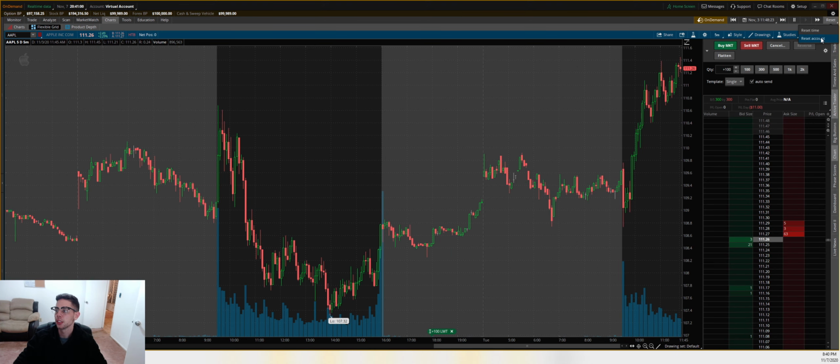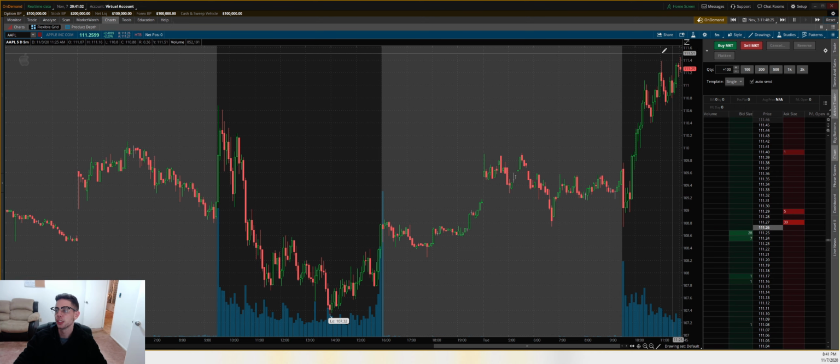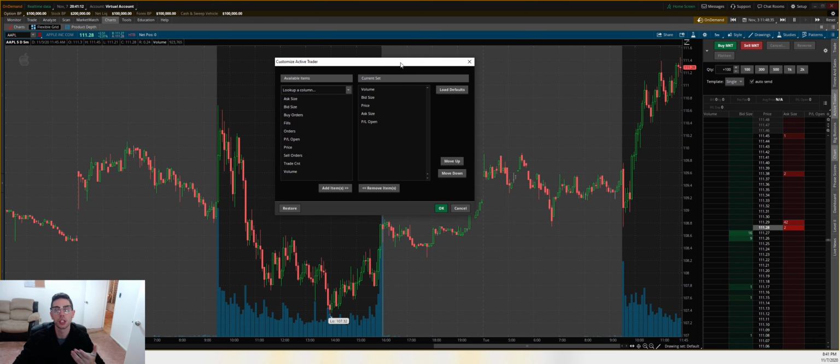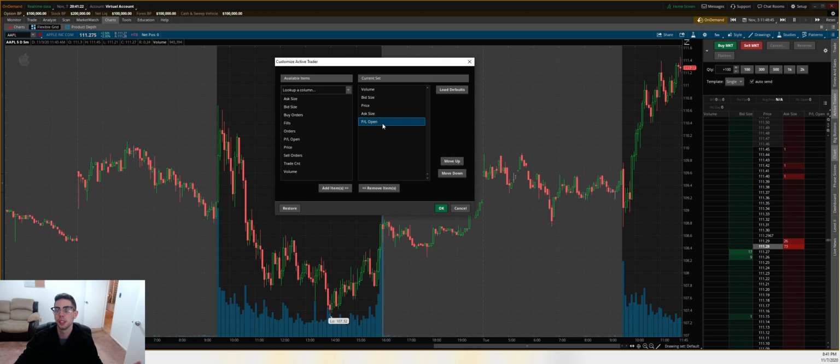Let me just reset this account. So this is a simulated account, guys, just to let you know. This is the way that I do set up my Active Trader. I click this gear icon for Customize, and now this is the way that I have it set up. This all comes down to preference and my style. Of course, guys, add whatever you like. These are your options right here. The way that I have it set up is volume, bid size, price, ask size, as well as PL open. Pause the video here if you did want to copy my setup, guys.